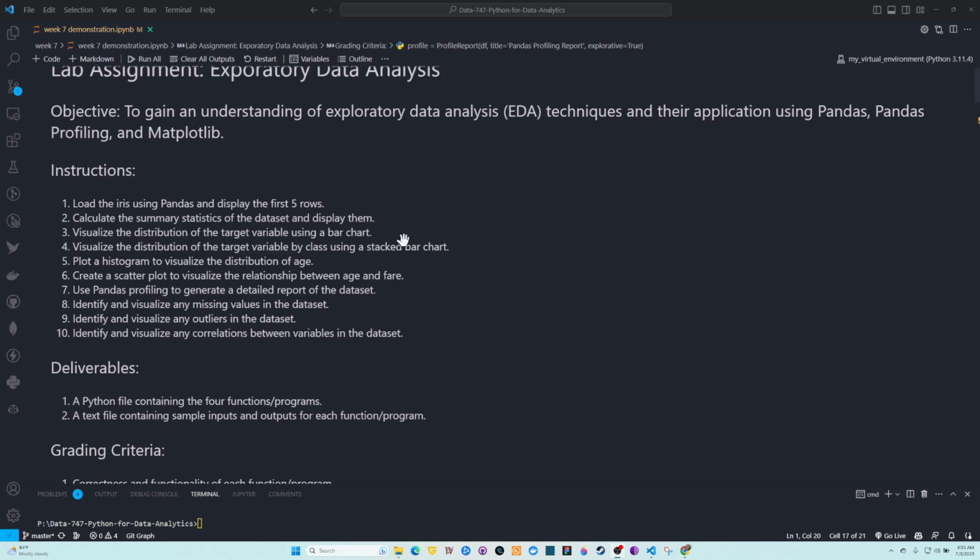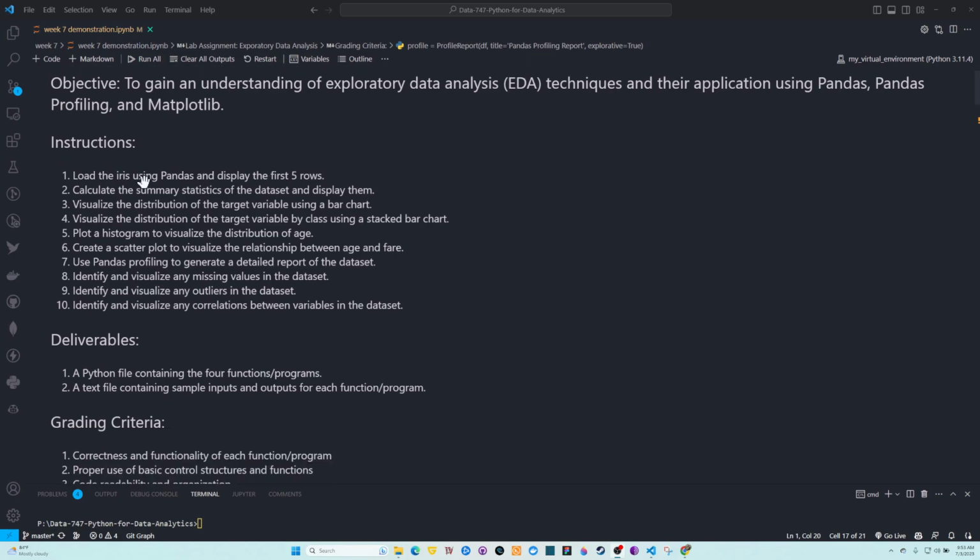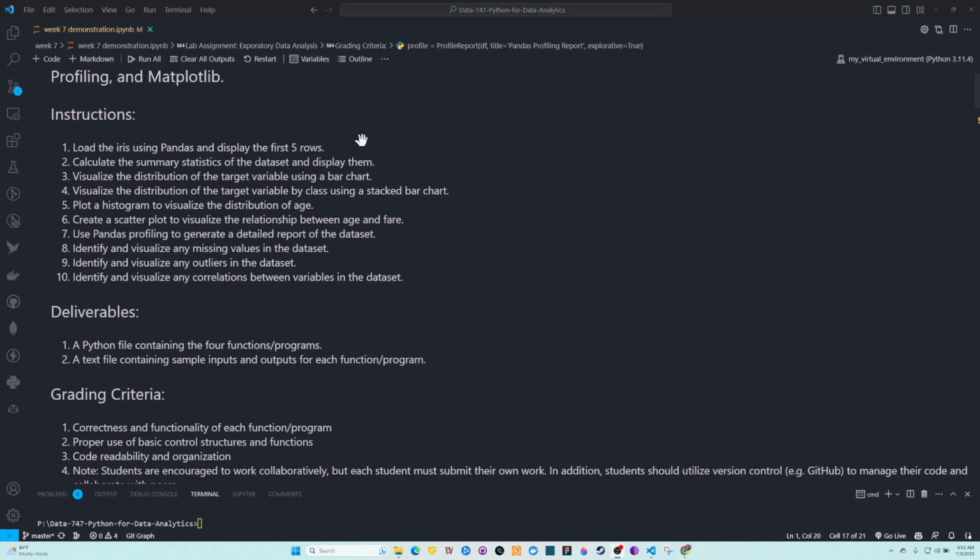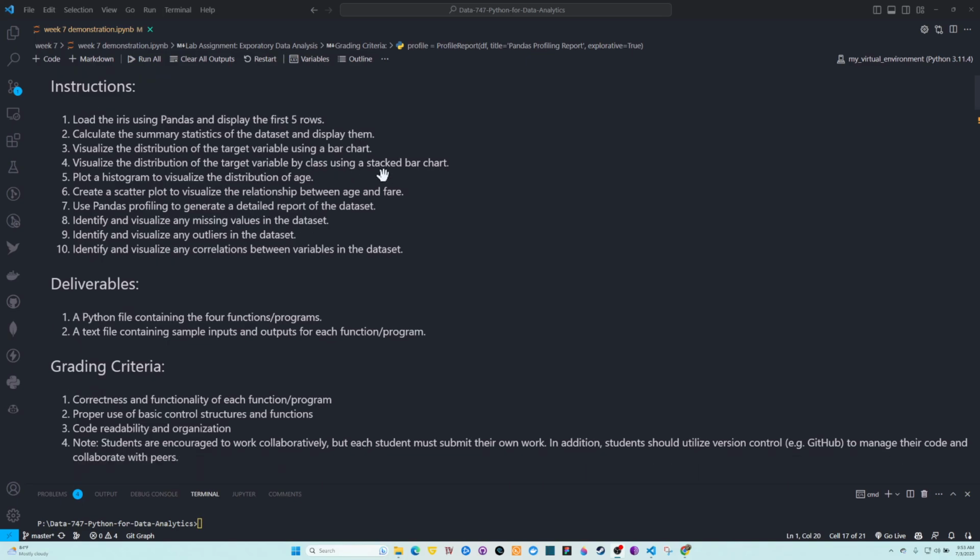So for this demonstration, I'm going to show you how we're going to use the iris data set. Again, just using a very simple, small, common data set everybody has access to. We're going to use Pandas to display the first 5 rows. We're going to calculate summary statistics on that data set. And then we're going to start looking at the shape of the data. We're going to visualize the distribution of the target variable using a bar chart. We're going to visualize the distribution of the target variable by class using a stacked bar chart. We're going to plot a histogram to visualize the distribution of age. We're going to plot a scatter plot to look at the relationship between age and fare.